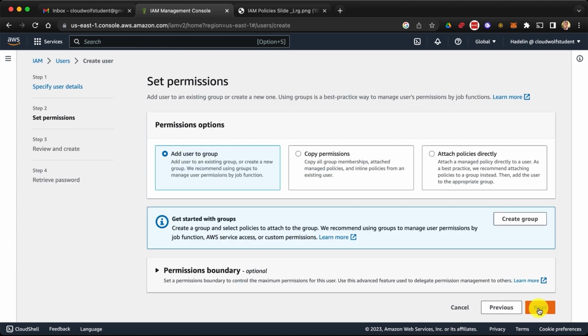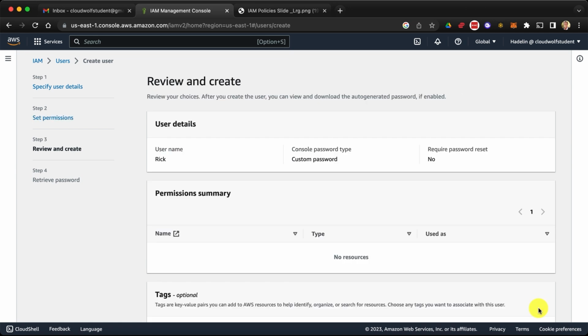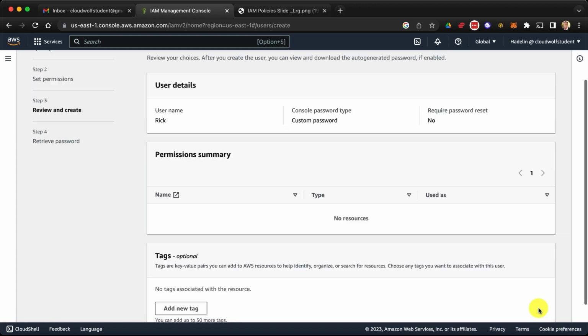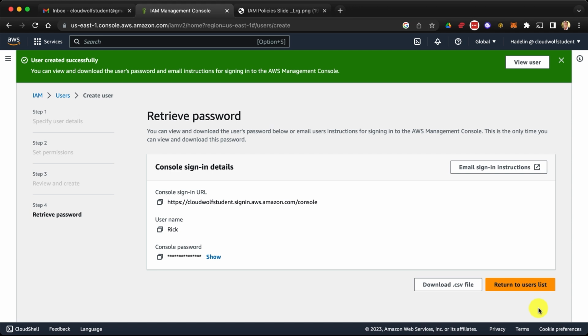Then for now, we won't be attaching any policy because I want to show you what happens when we don't have any permissions. So we're directly going to click next. And there you go. Now you can review the details of Rick, and if happy, you can scroll down and click create user. And user created successfully. Perfect.